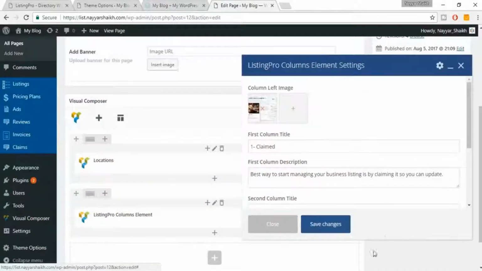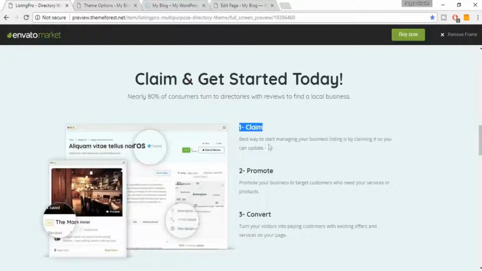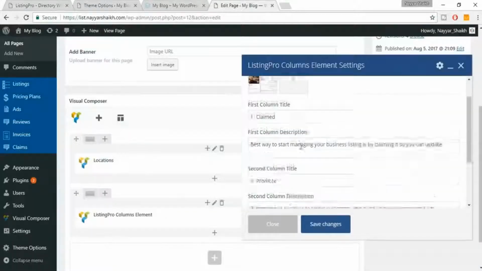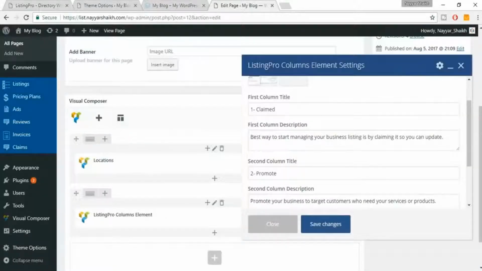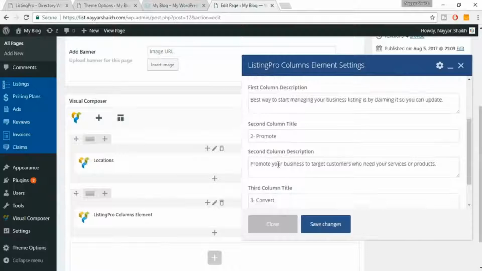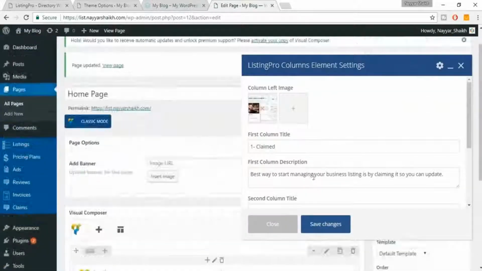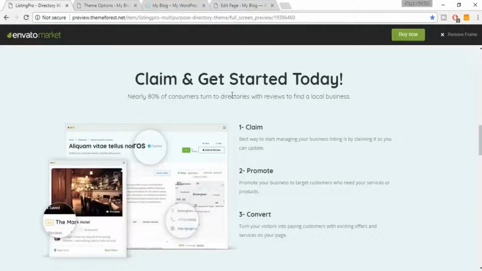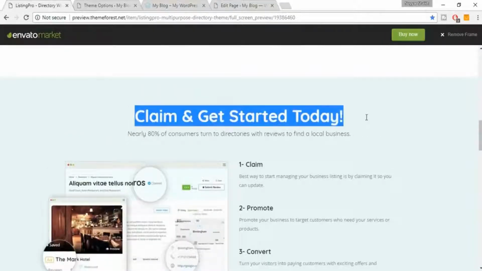Now we have these things over here. It is written claim, best way to start managing your business listing is by claiming. So whatever it is, you can make some changes if you want. First column title, second column title, third column title. If you want to make some changes, you can do so. Now click on save changes, and here also we have this title and subtitle, so copy this.